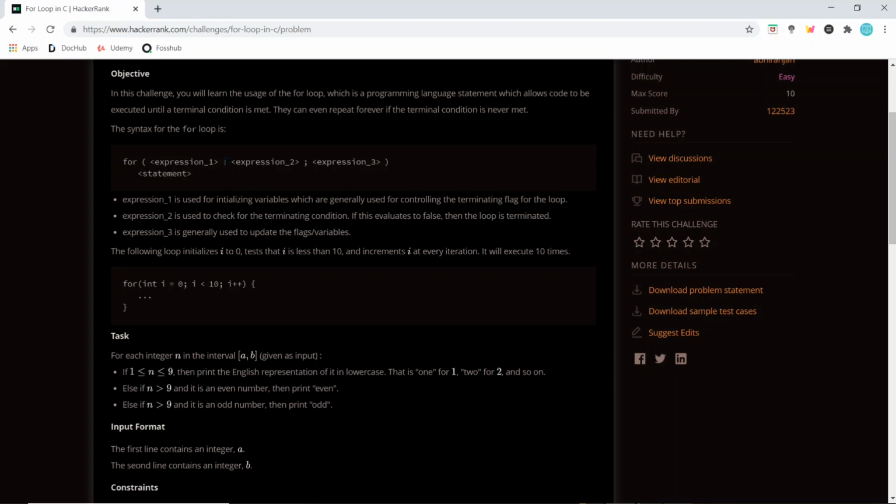So basically, expression 1 is the counter. Okay, like i is equal to 0. Expression 2 is used to check for the terminating condition. If this evaluates to false, then the loop is terminated. Okay, so this is the condition. This is what decides whether or not the loop is going to execute. If this is true, then the loop will execute. If this isn't true, then this loop will end. Okay, this loop will terminate.